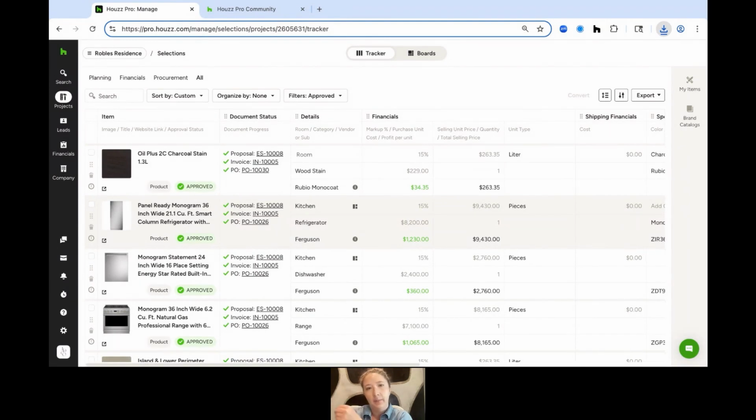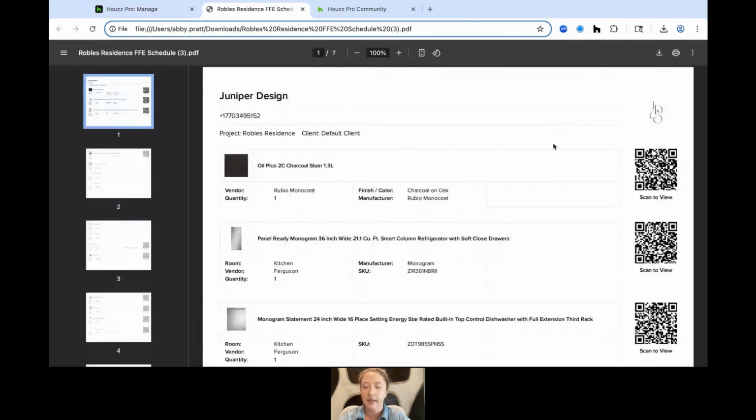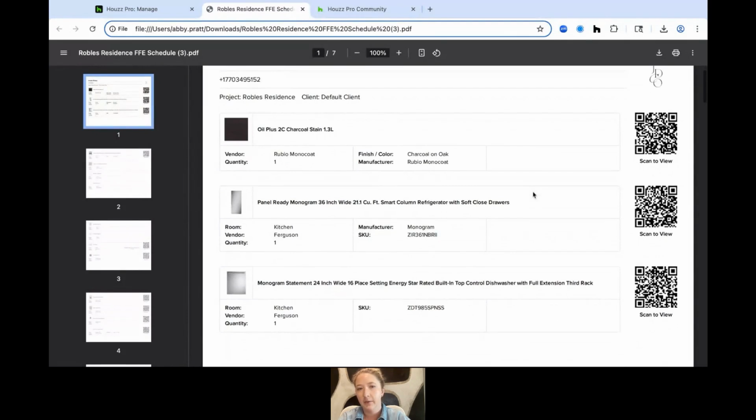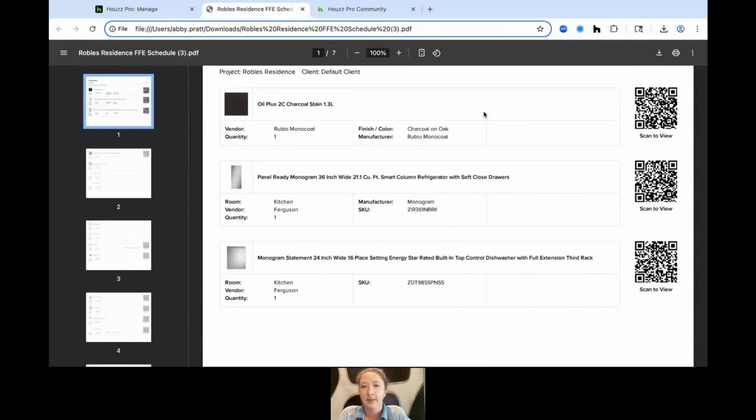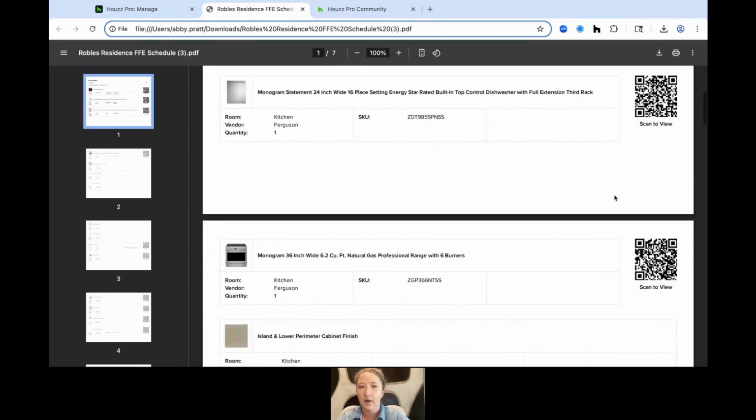So when you clip to that product originally, it's automatically saving that URL, and that's what it's creating the QR code based off of. So if you add something in that doesn't have a QR code, it's not going to add a QR code for it. But let's say I want them to be able to access this Rubio Monocoat stain. This is a quick, easy scan so that they can view it and access the product details.